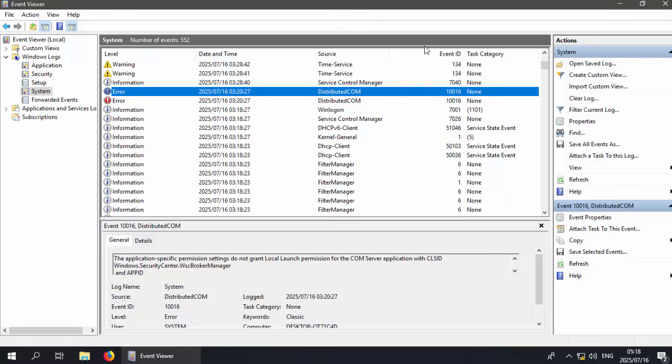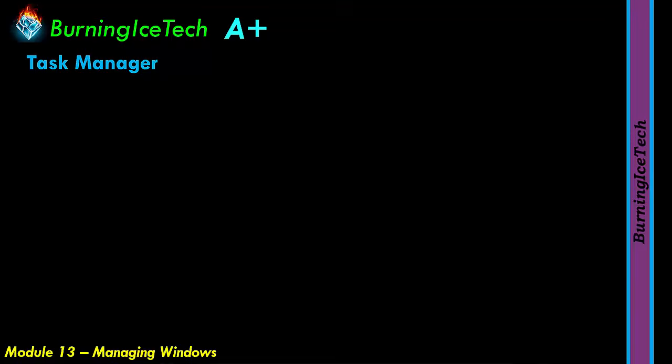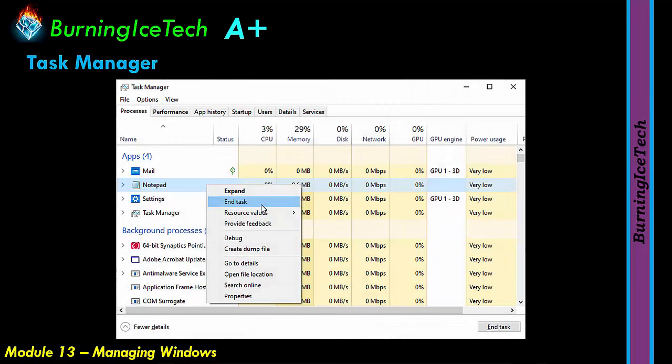Right, so let's go back to the presentation. Next up, folks, it is the good old-fashioned Task Manager. I kid you not, it's a tool you need to know for the A+ exam. And before you laugh, remember there's a lot of people out there that might not be familiar with this tool, or they might not be familiar with all the functions and features of this tool. Heck, you might not even know all the functions and features.